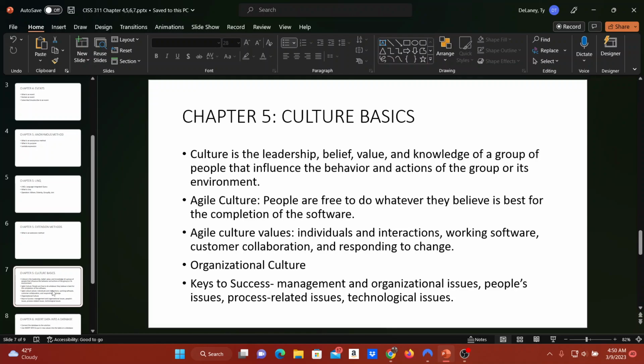And these are often identified as self-organizing teams or autonomous teams. And then we have four main values for agile culture. The first one is individuals and interactions. The second one is working software. The third one is customer collaboration. And the fourth is responding to change.